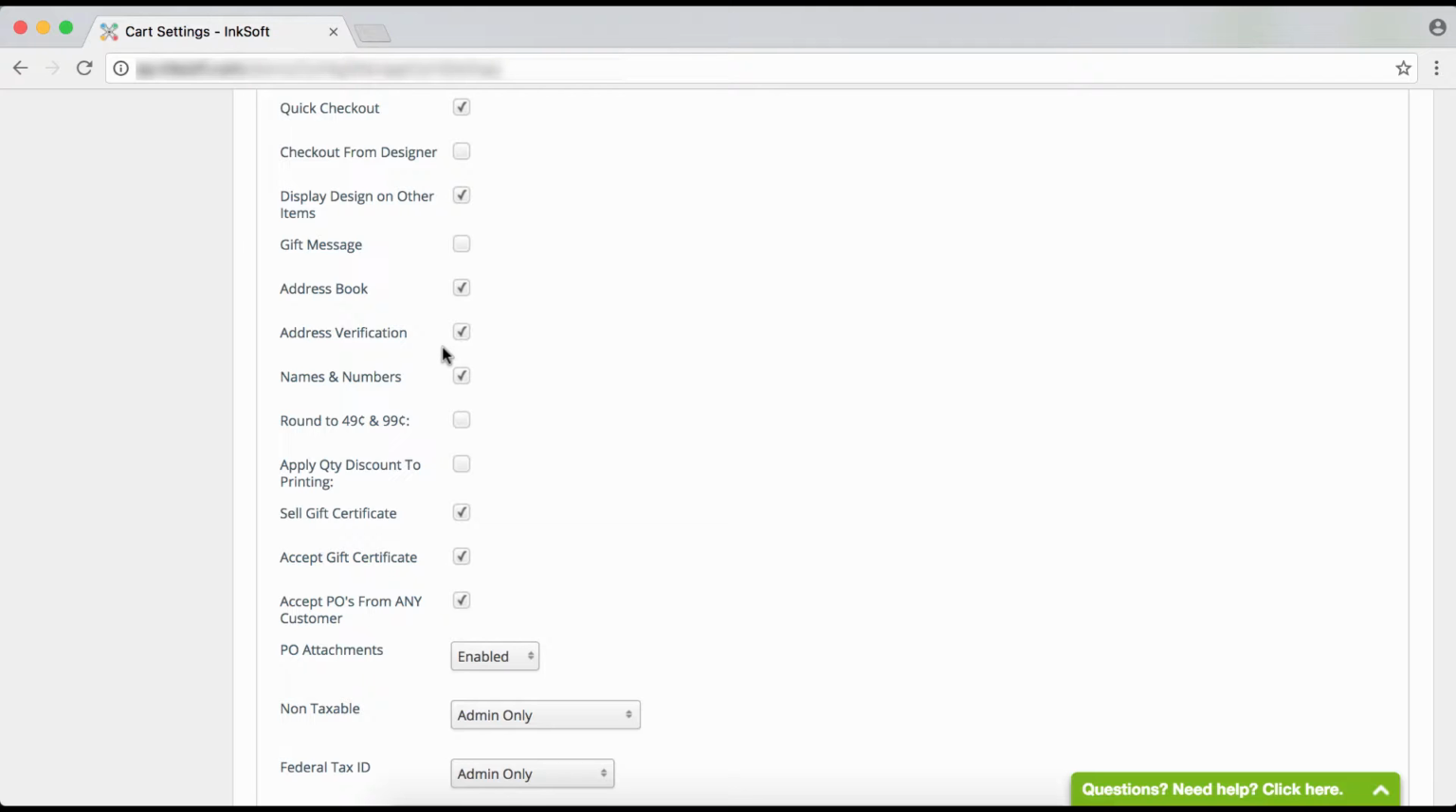So maybe if I had a typo or maybe they say, this address looks a little bit better than the one that you entered in. Did you mean this address? So having address book and verification is definitely 2 things I would highly suggest keeping on.